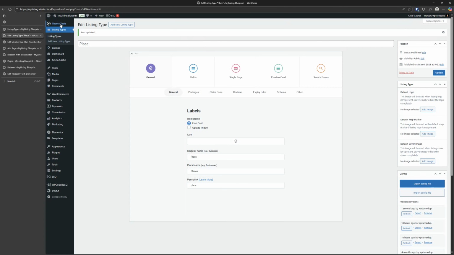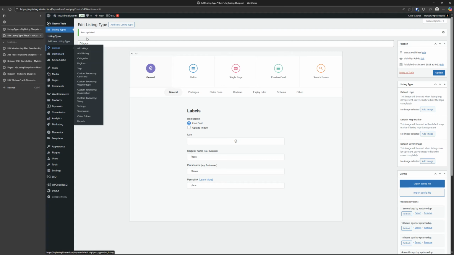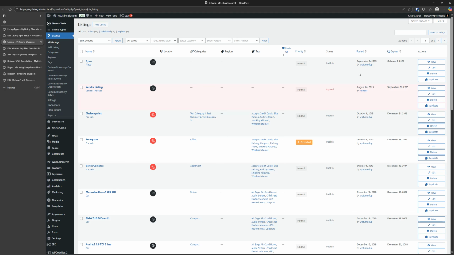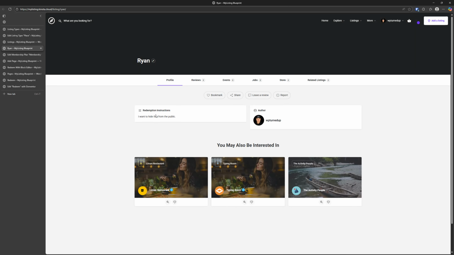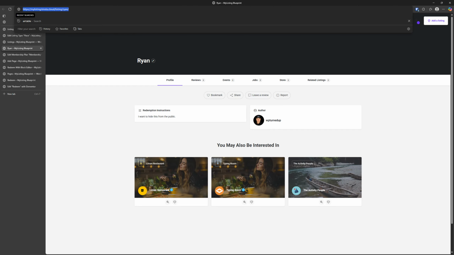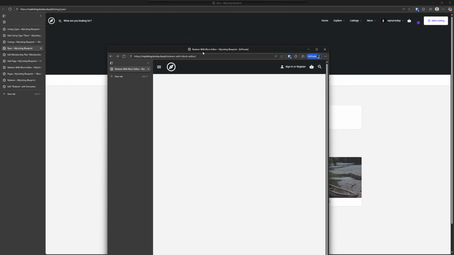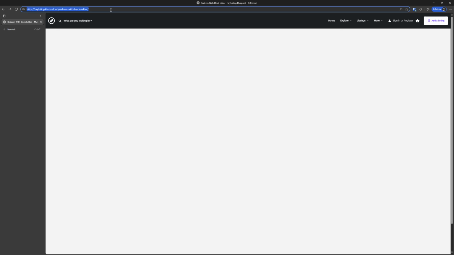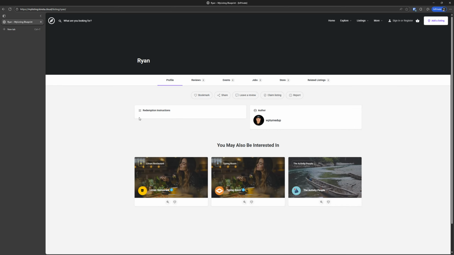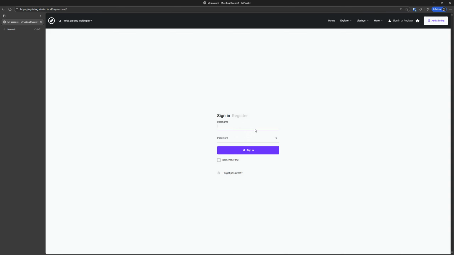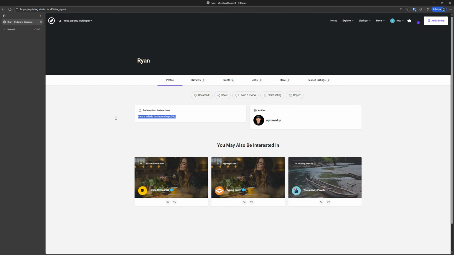So let's go to a listing on the front end for places. Oh, I happen to have one here, so let's go check it out. And right here, you see I am logged in as the admin, so I am going to be able to see those redemption instructions. If I go over to this listing while I'm logged out, let's pull that up right here. So I'm logged out of this site right now. Here we have the redemption instructions are hidden. If I sign in, we see those instructions are there.